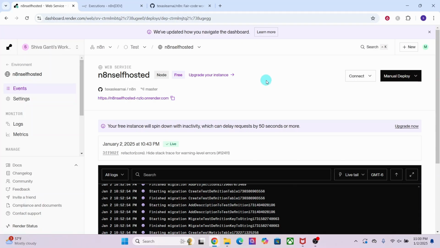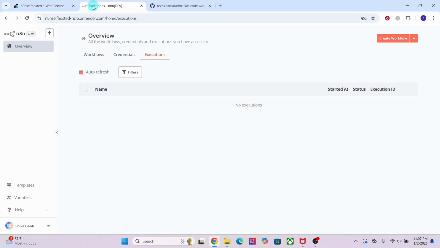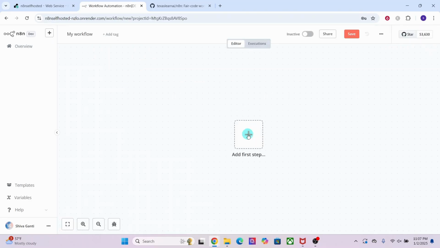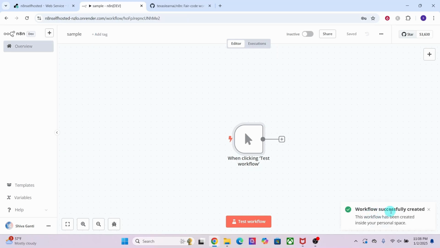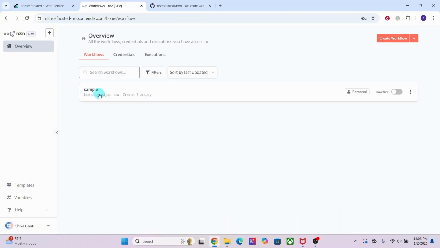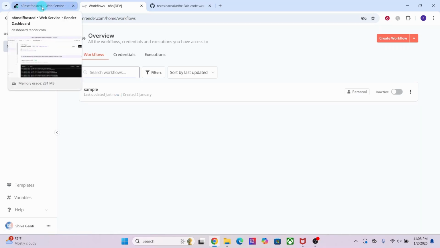I'm going to show you what happens when you build a workflow in the free instance and then do a manual deploy. Let us build a small workflow here. Click on this create workflow button, click on this add first step, and then select this trigger manually. Then give the workflow a name here. Let us call it sample. Hit enter. You can see here workflow successfully created. Then you can click on this overview button, and then here you can see your sample workflow that we just created. Now let us go back to the n8n instance in render.com.